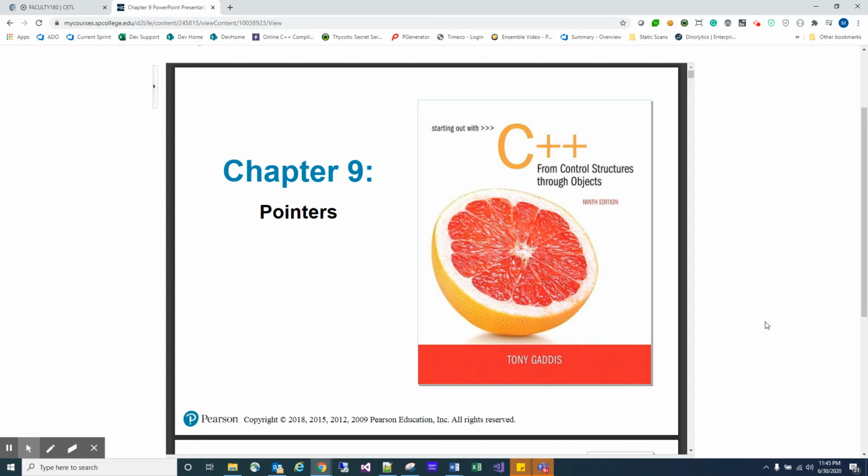Welcome. In this video, we're going to start covering Chapter 9. In Chapter 9, we're going to discuss a concept known as pointers. I'd like to give you a fair warning. For me, at least, when I was learning C++, pointers was one of the more complicated items to grasp.